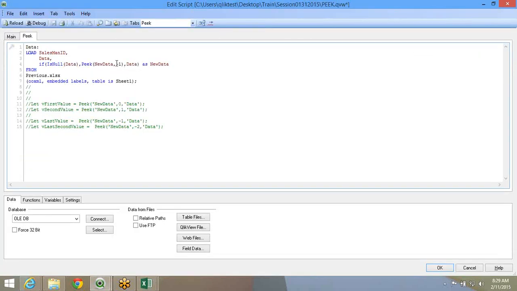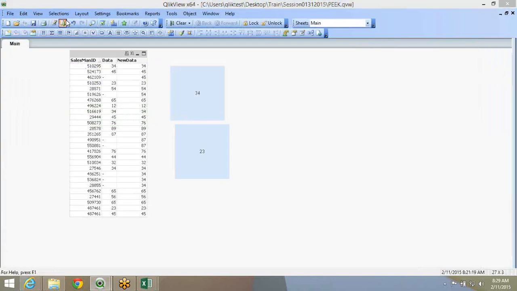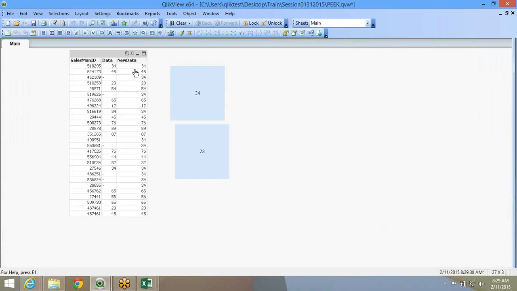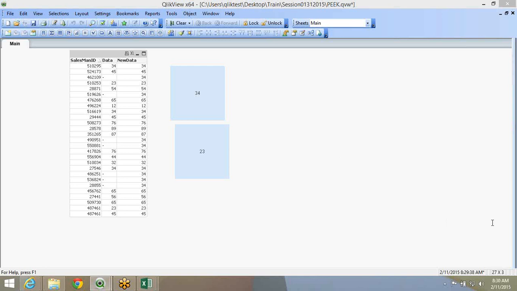So if I change one more thing, peak, like you were showing 0, right? Yeah, go ahead. So if I use the 0, it has updated all the blank rows with 34. That's the first value. Yeah, Alpana, I was just trying to show that changing the value. What was your question?